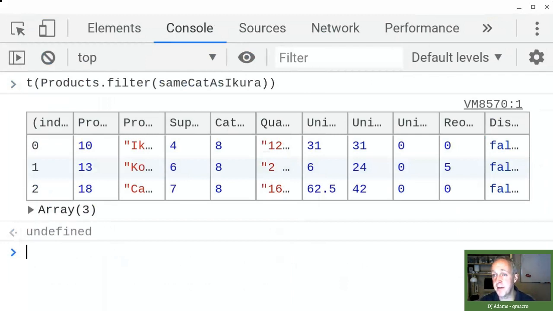I've brought MDN up. I've got a definition. A closure is the combination of a function bundled together, enclosed, with references to its surrounding state, the lexical environment. In other words, a closure gives you access to an outer function's scope from an inner function. And that's exactly what's happening here.